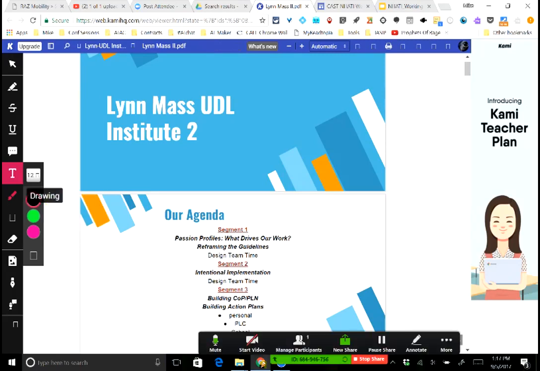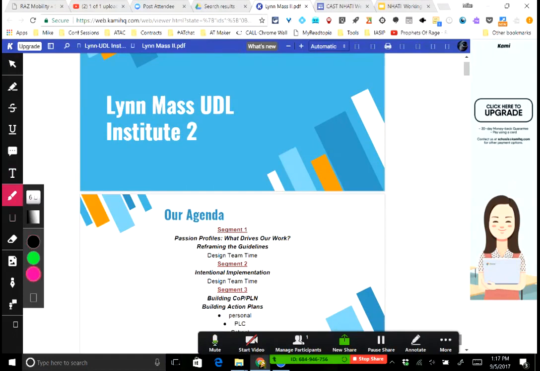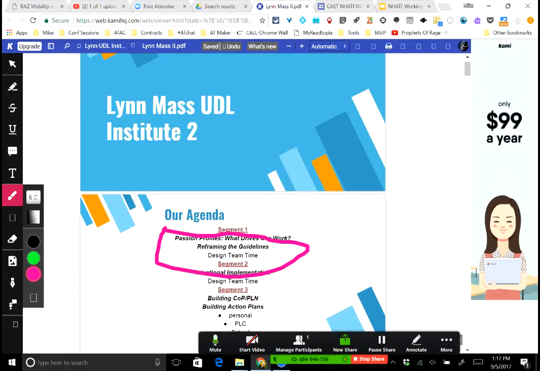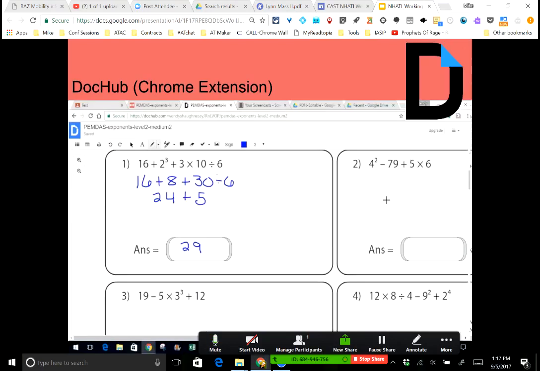The other thing you can do on these documents is mark them up. So again, I have this ability to highlight, type on it, draw on it, whatever it is that I need my student to do, they can do on this document using Kami. So it is basically a viewer and a tool that allows you to mark up and annotate PDFs that end up in your drive. So that's one version of a tool.